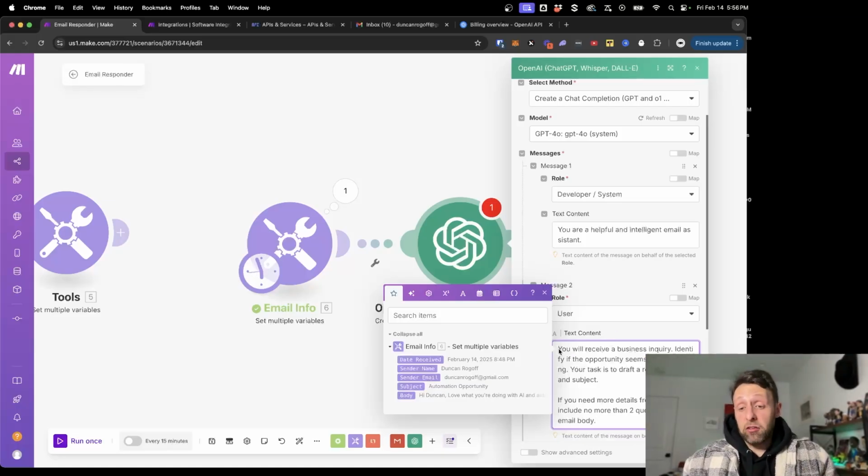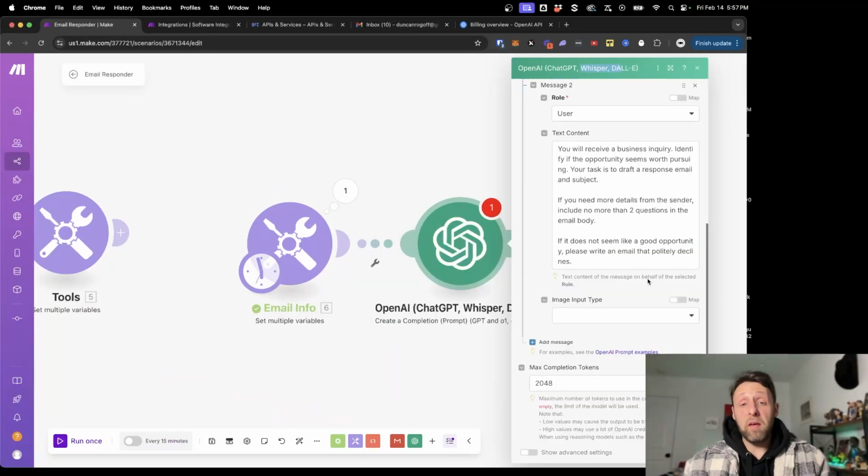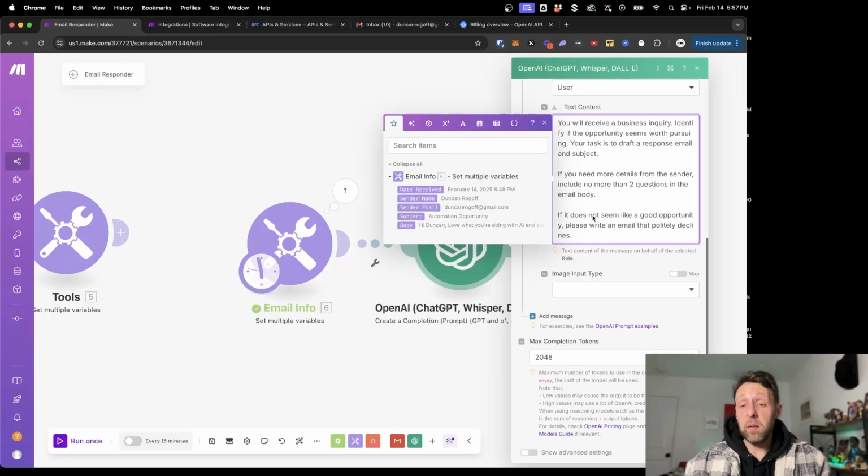So I'm just going to give it a task. I'm going to say you will receive a business inquiry. Identify if the opportunity seems worth pursuing. Your task is to draft a response email and subject. If you need more details from the sender, include no more than 2 questions in the email body. And we could say if it does not seem like a good opportunity, please write an email that politely declines. I think my face was covering this, so I'm just going to read it again real quick. You will receive a business inquiry. Identify if the opportunity seems worth pursuing. Your task is to draft a response email and subject. If you need more details from the sender, include no more than 2 questions in the email body. If it does not seem like a good opportunity, please write an email that politely declines.